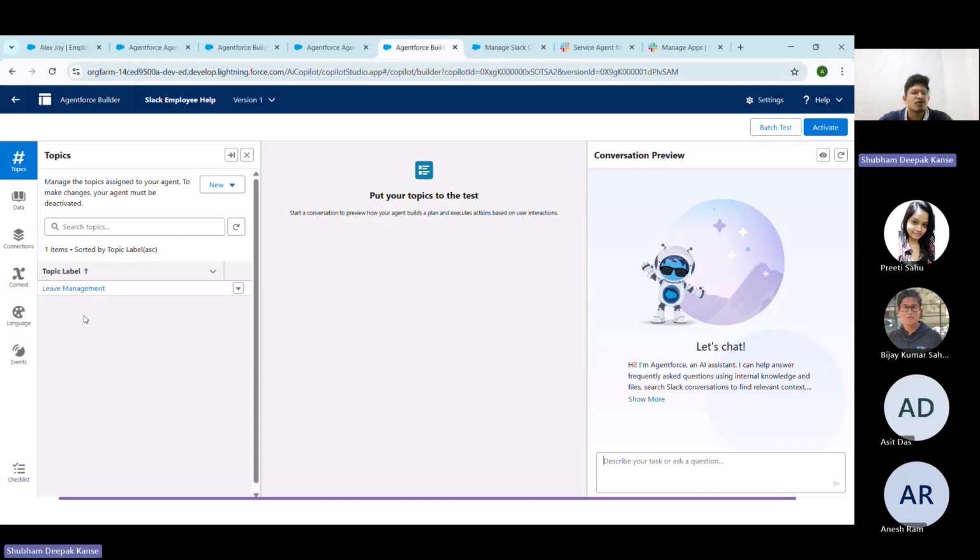That means these topics help the AI agents to understand which action they need to perform. Now we have created the action related to the leaves, so we can add that action under this leave management topic. If you create another action, then you need to create another topic, and in that topic you need to add the related actions.